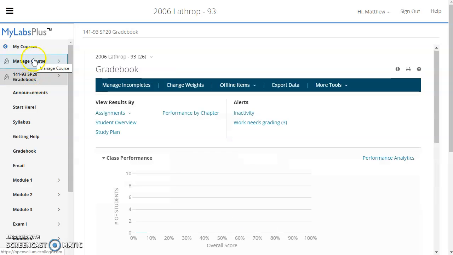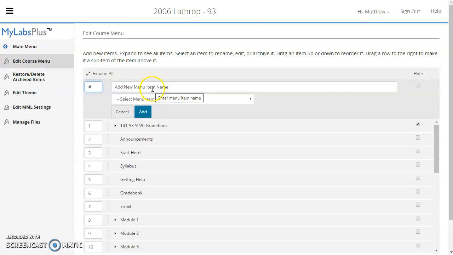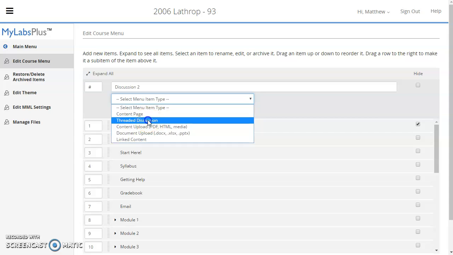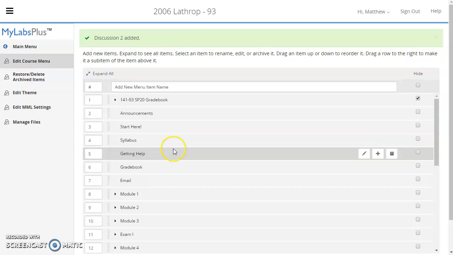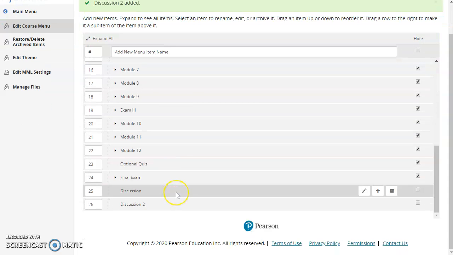So what I do is go back to that Manage Course page, and I simply add another discussion page to keep sort of, in my opinion, navigation issues a little bit simpler. But you have multiple methods for including multiple discussions.